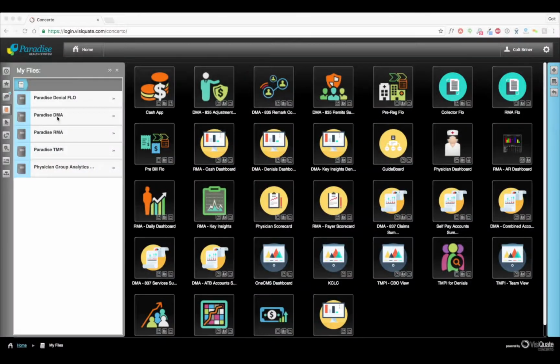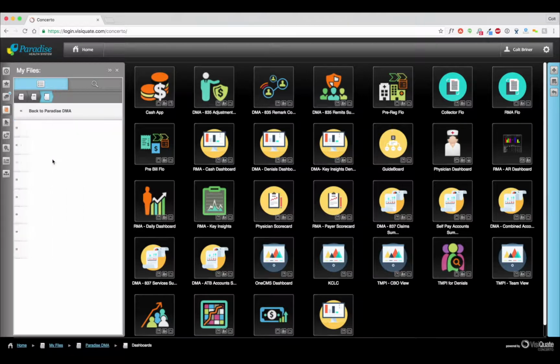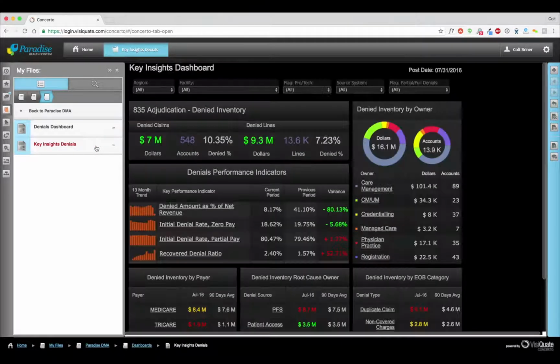VisiQuate DMA includes two comprehensive dashboards that track and visualize all the top-level key performance indicators for denials management optimization. The highest level view of our Denials Management Analytics solution is the Denials Key Insights board. It provides the key performance metrics that you need to get a read on how well you're doing on both denials prevention and denials recovery.